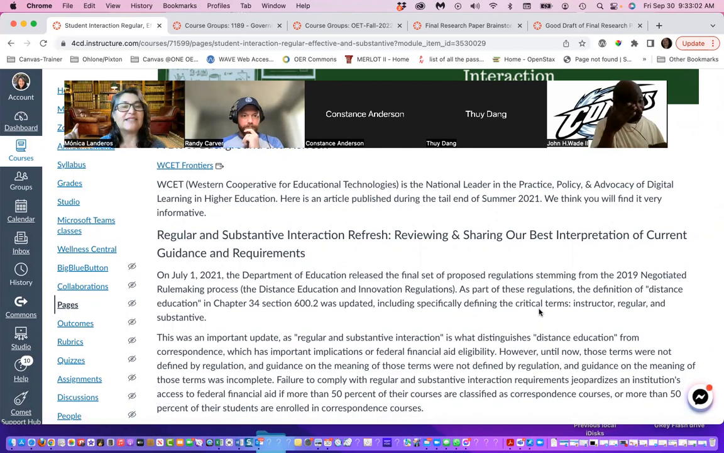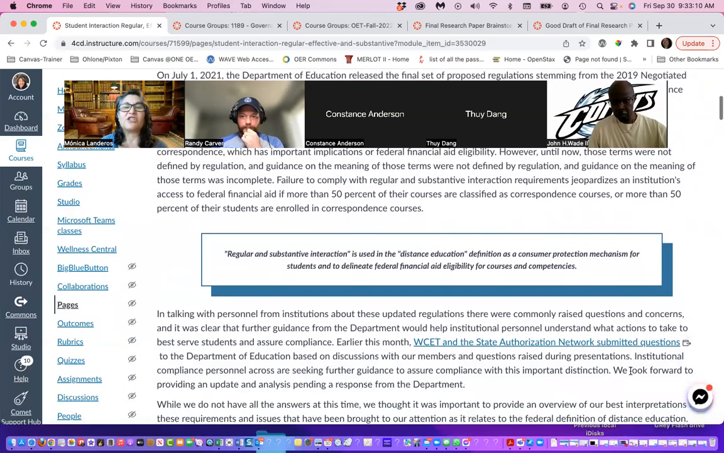You might see RSI when we speak quickly, but it was also called regular and effective contact before. And so this is a bit of information on that. Regular and substantive interaction is used in the distance education definition as a consumer protection mechanism for students and to delineate federal financial aid eligibility for courses and competencies.